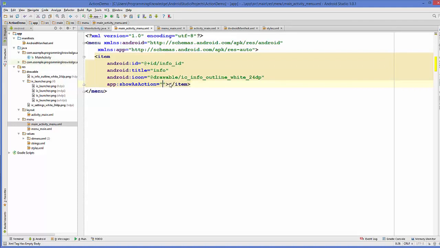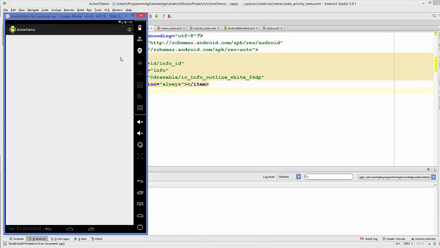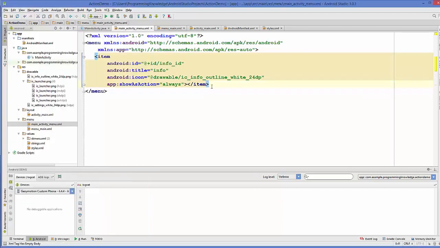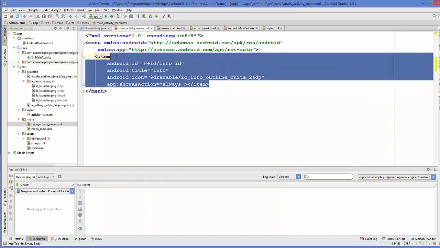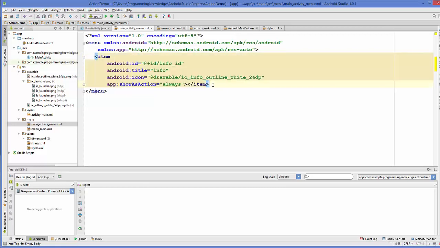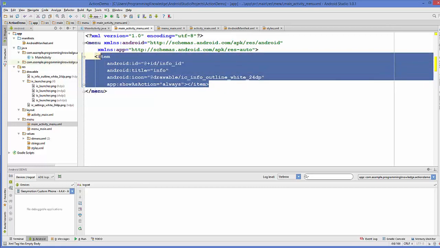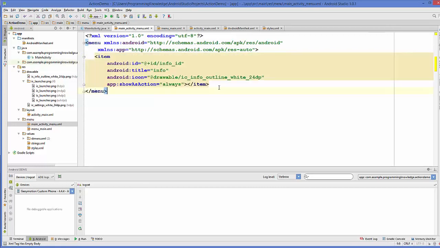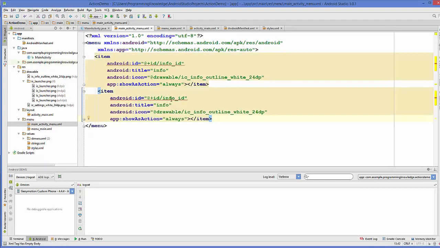So if you change it to always like this and once again run your program, now when you see here on the action bar you can see your info icon here. Now let's add one more item to our menu. So I'm going to just copy this item tag here, and I'm going to paste it just below this item. And I just need to change the ID here.